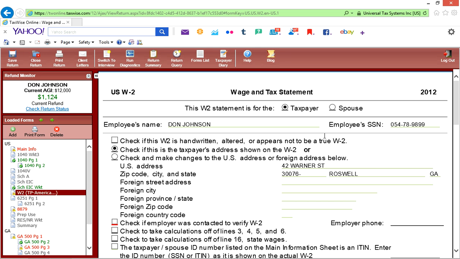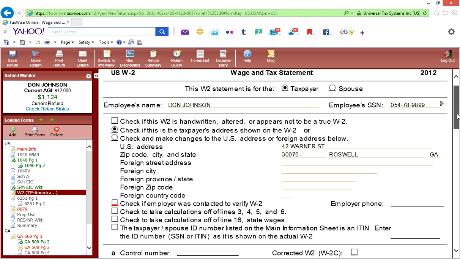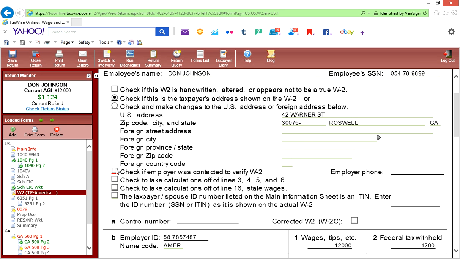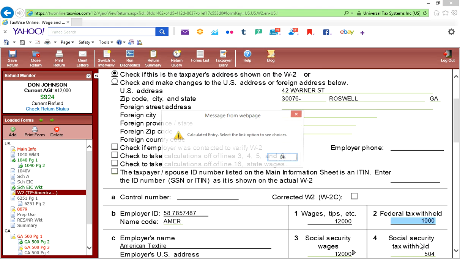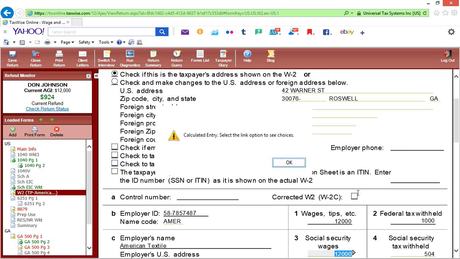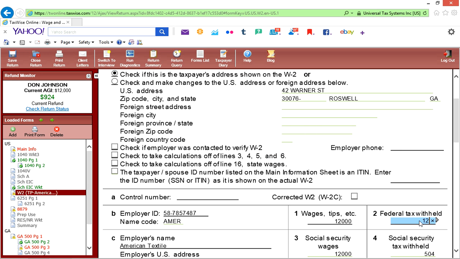Now we're on the W-2, wages and tax statement. Now it's asking us to check if the employer was contacted, and the reason why it's doing that is because we're right at 10% with the withholdings. If it was $1,000, that red line goes away. So it's a fail-safe in the system just to make sure that those wages aren't being overstated. In any case, if it is, you check there, you contact the employer just to make sure that the person works there and put the telephone number there.